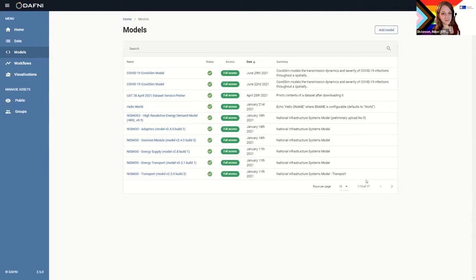So we've got the NISMOD models. NISMOD's been mentioned many times, and I've actually shared those with this user because I'm going to show off a workflow with these models later on in my demo. So you can see them listed down here. I've got an energy demand model, energy supply, a transport model, the energy transport model that links the energy models and the transport models together, and then a couple of adapter models that link all of the other models in together as well.